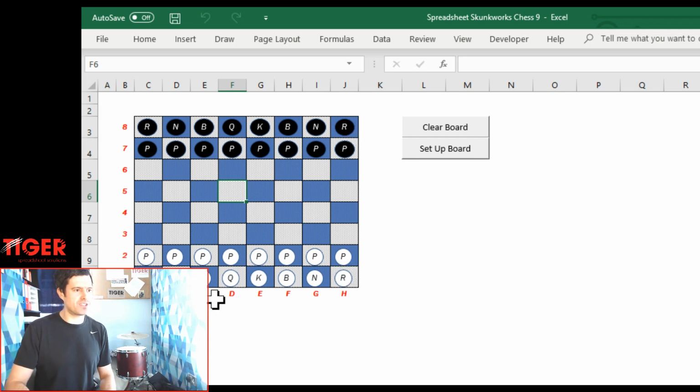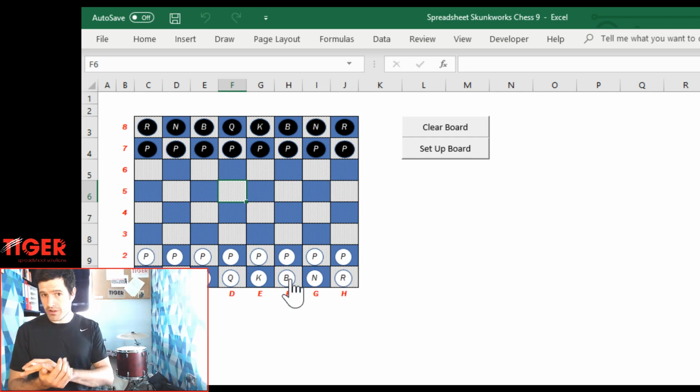The rook can move in straight lines. The bishop, and we're going to look at the bishop, can move in diagonals. So the first question is, how do we communicate that conceptually or logically to VBA? If the logic is clear, we can then do the coding.